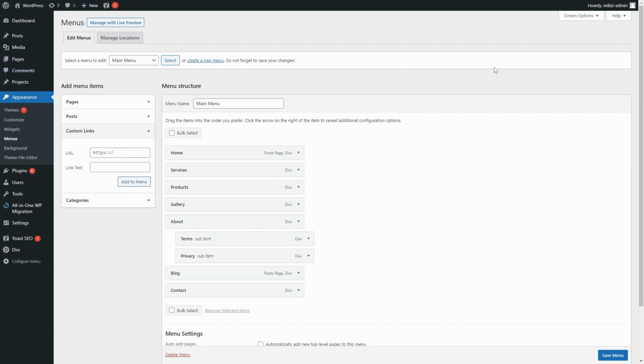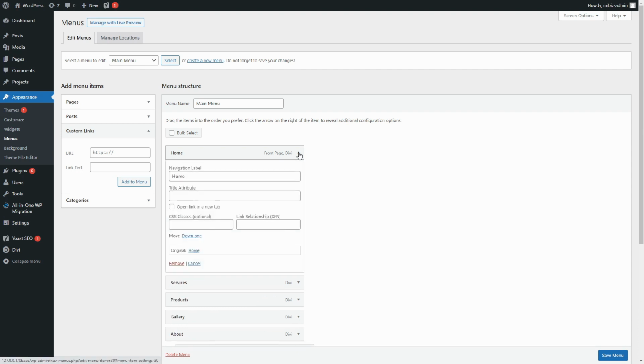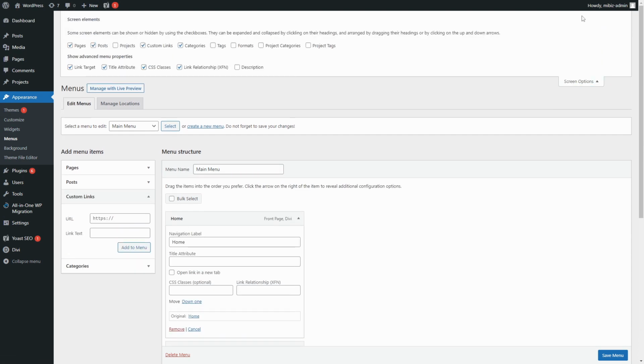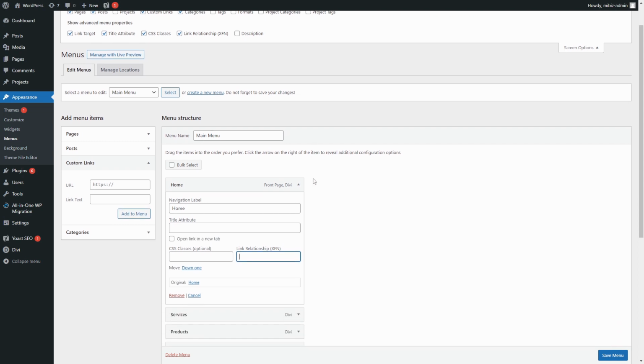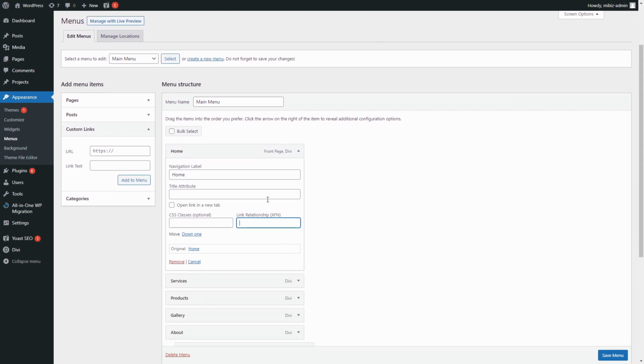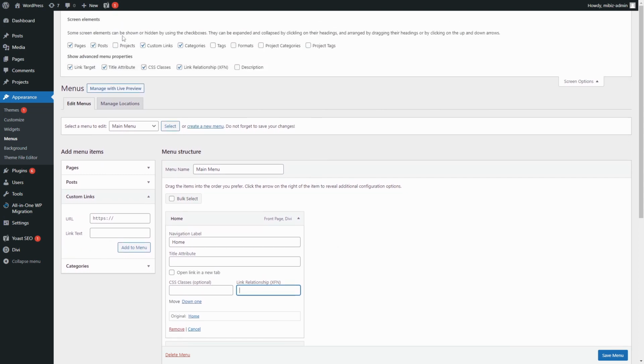Now, there's something up here that's very important too, and that's the screen options again. So we're going to click on screen options. We recommend showing the CSS classes, link relationships. Let me see what else we got. We got link target. So there's a few things here that you want to enable.